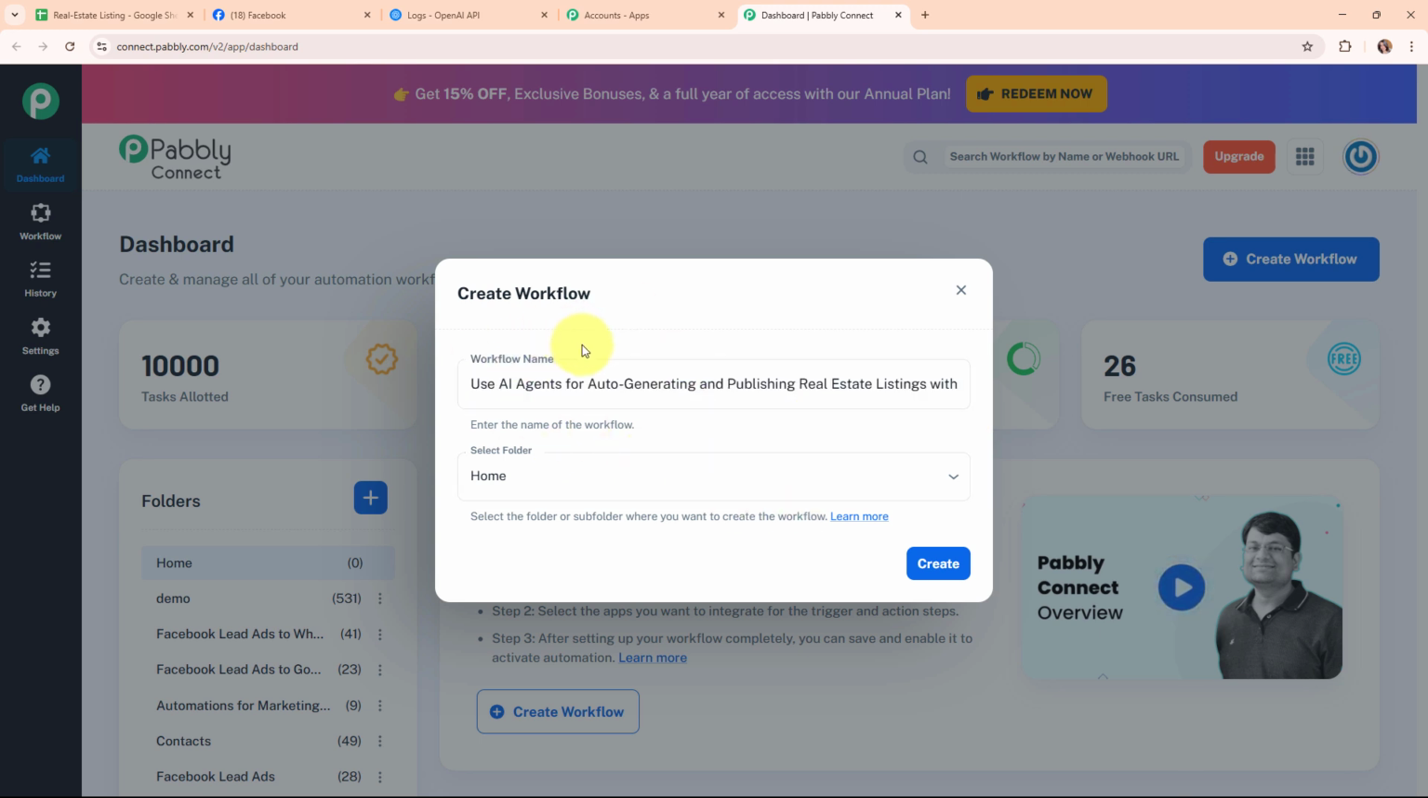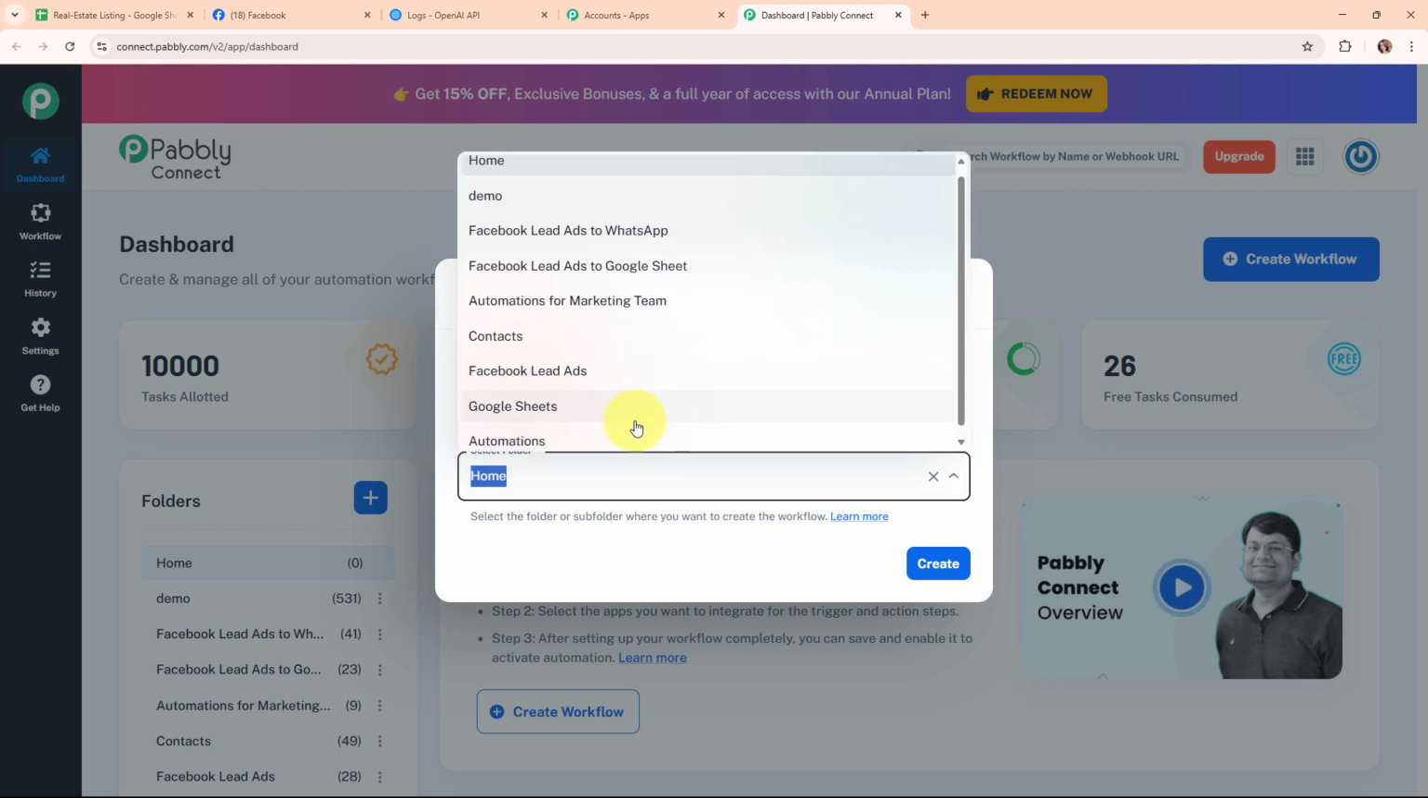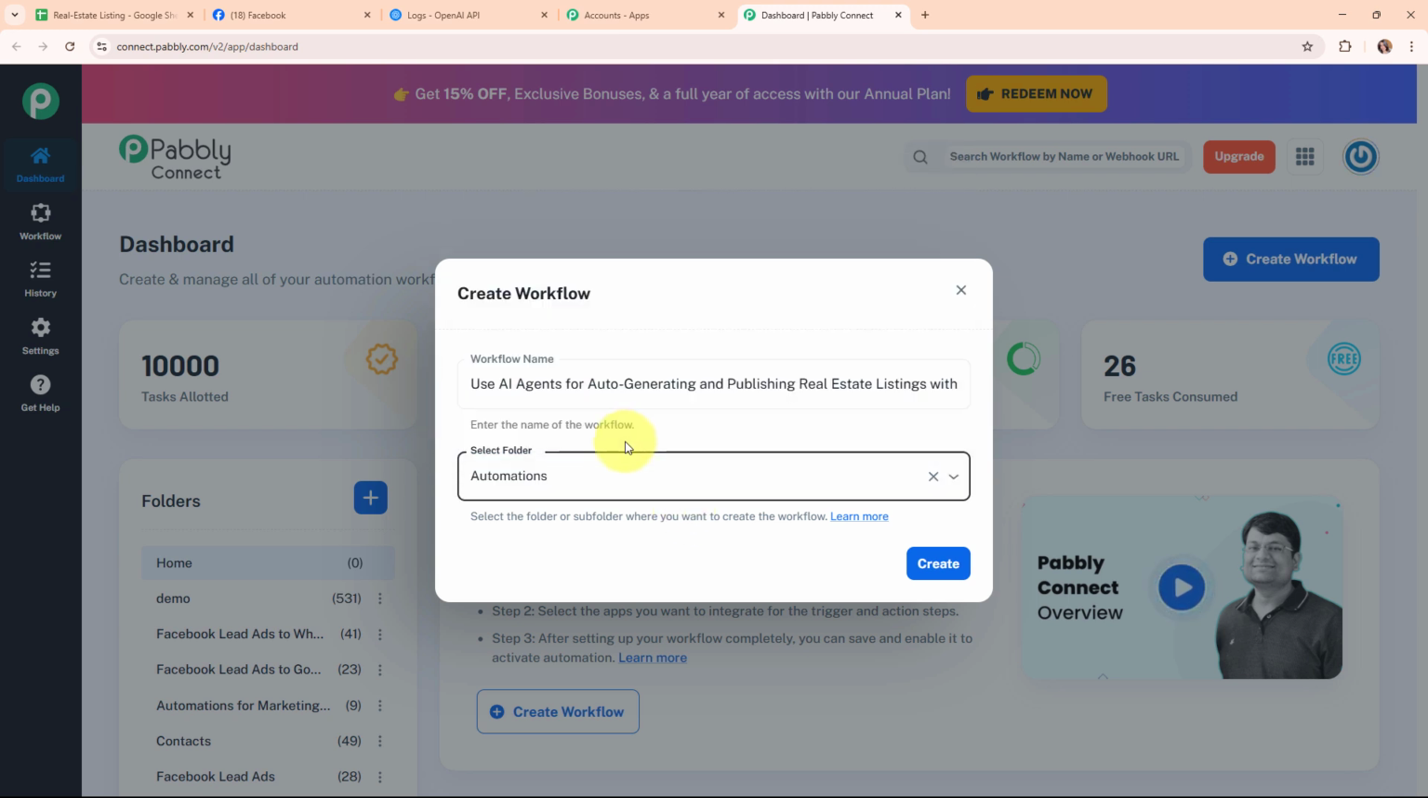And here, after giving a name to my workflow, it is asking me to select the folder. In the left side corner of this dashboard, you can see a folder section, under which you can see the multiple folders that I've created with different names to save my workflows accordingly. In this particular case, I'm going to select my folder as automations. You can select the folder as per your need. Also, you can create multiple folders to save your workflows accordingly.